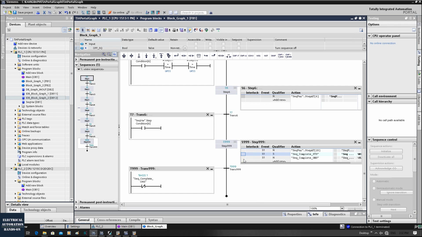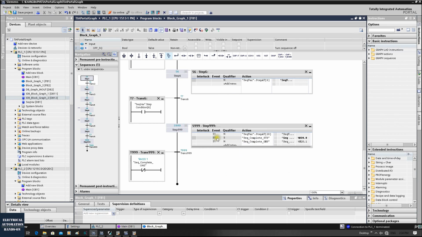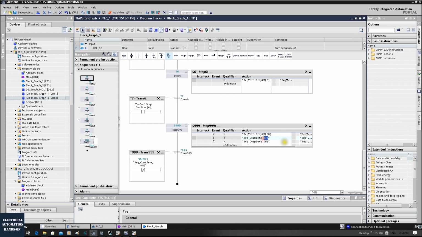I will create two signals here. One is the S1. S1 means the incoming step. From here, we can click this drop-down list, and we can see S1 means incoming step, and S0 means outcoming step. That means at the moment when the sequence jumps to this step, it only has a rising edge event, and that rising edge will set this sequence complete signal. That's basically a flag signal.